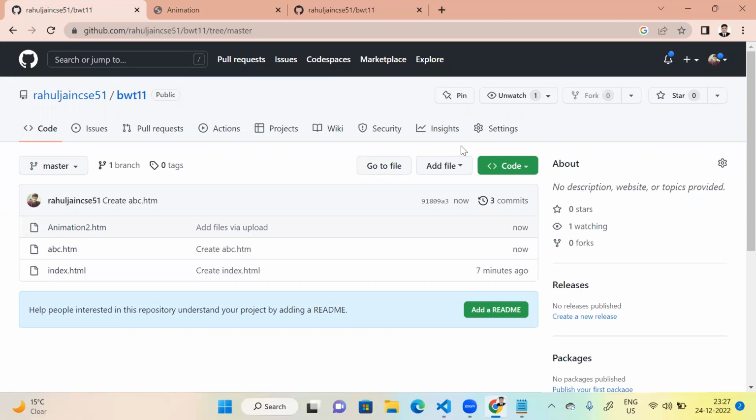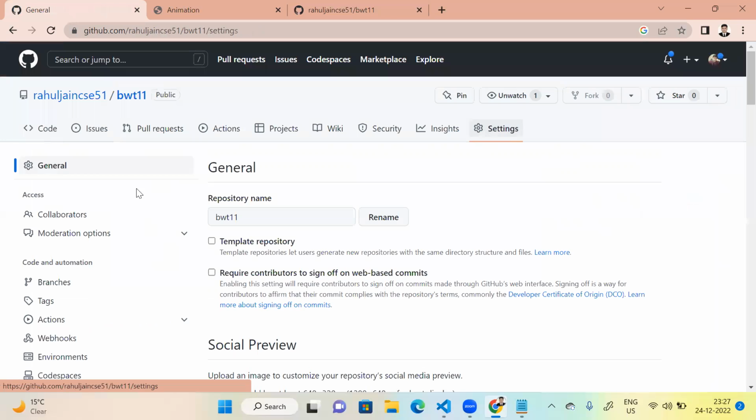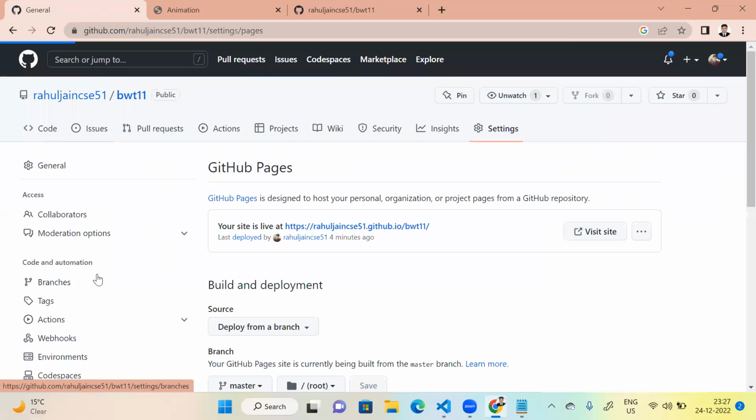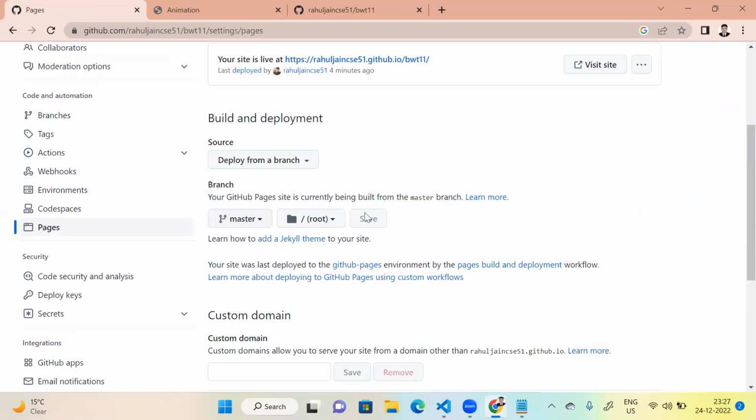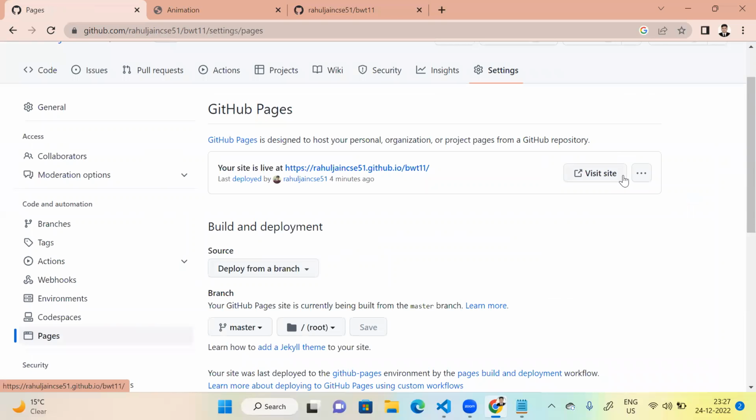After deployment is done, you have to go to settings. And after settings, you need to visit pages. And after visiting pages, you have to choose your master branch, and you can just visit your live site. Right? I hope it is clear.